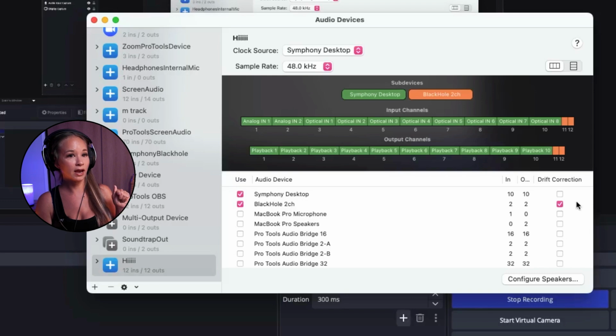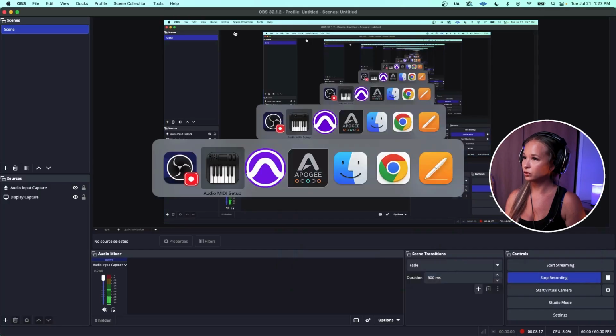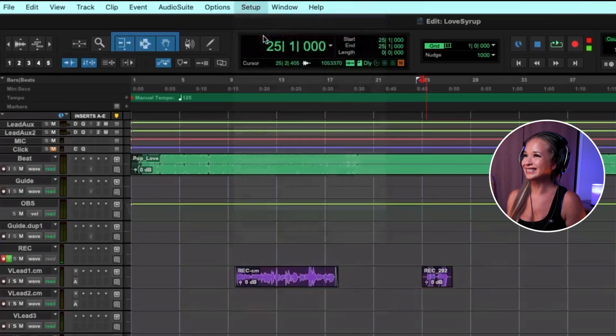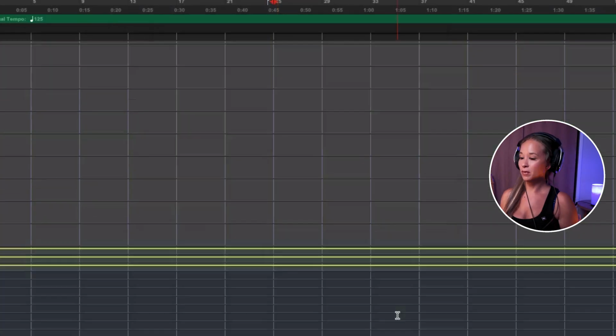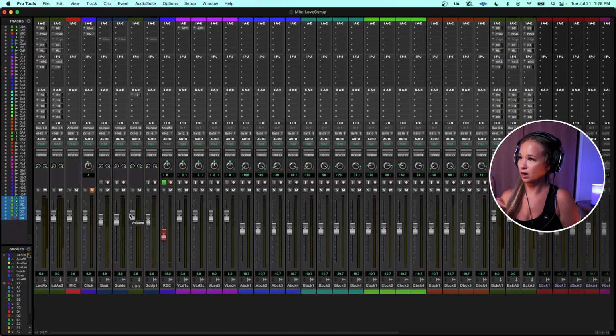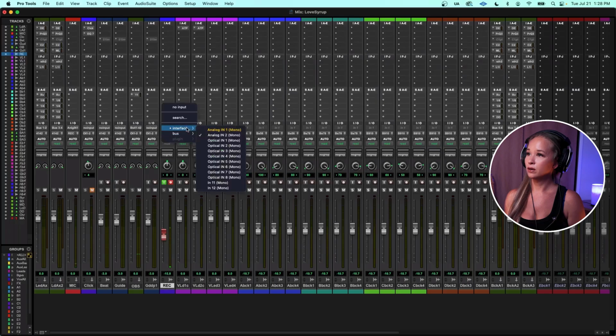BlackHole 2 channel has drift correction on. Your clock source is your interface. 48, this should all be good. Pro Tools, I did switch it to the high playback engine. My input output channels are all good. My record track, my mic is set to the input that my mic is plugged into. Mine is input 2 right now.